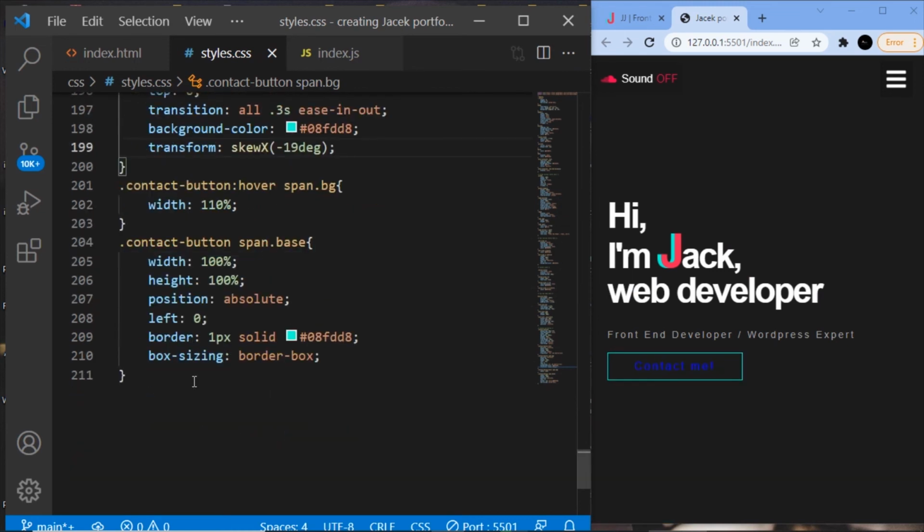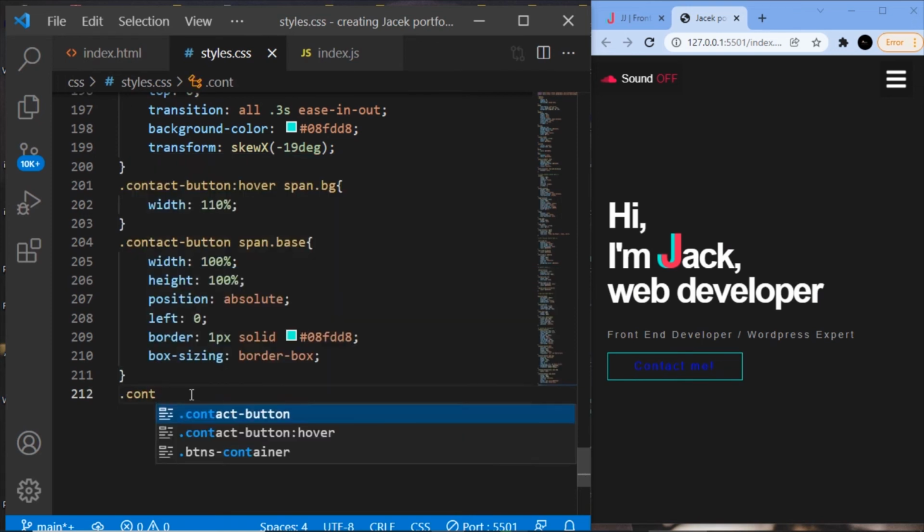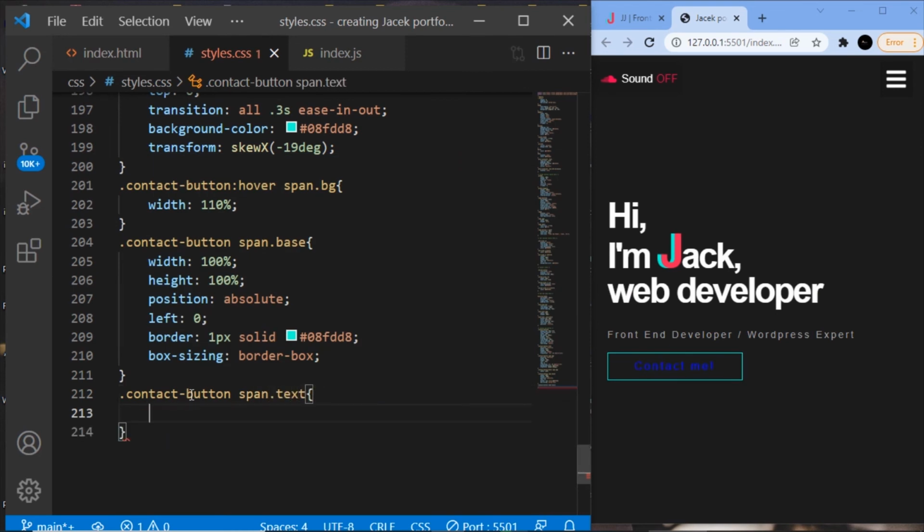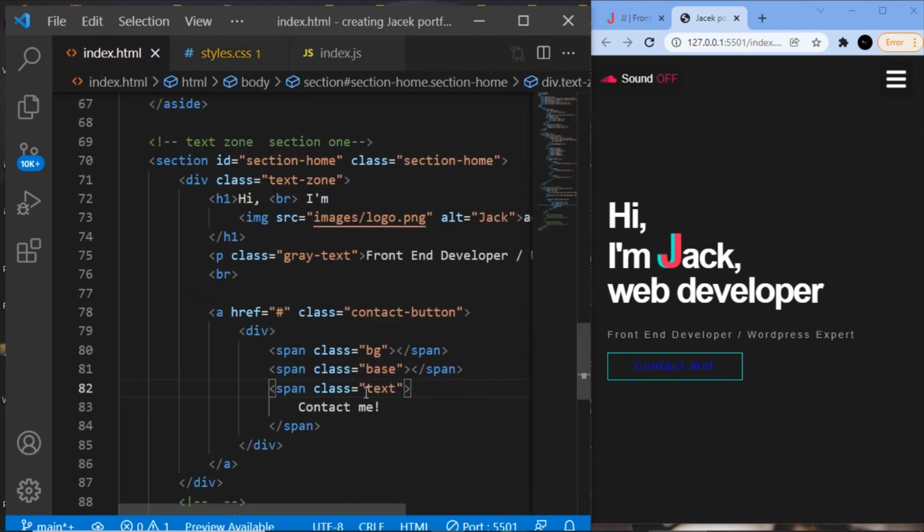So the next thing that we're going to start right now is that we're going to target the span.text. Okay, so to do that, let's target the contact button. Then we have the span.text, and this one particular reference is what we have right here.